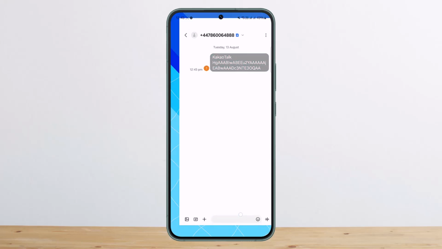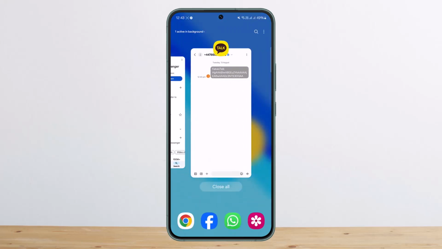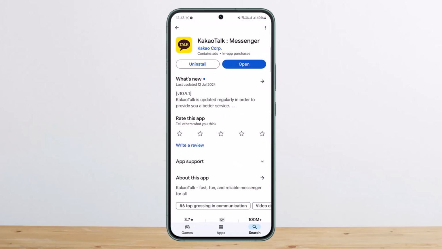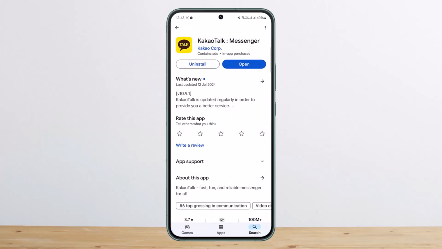Now it's not going up right yet. Maybe it's due to the balance issue on my SIM card. But once you send it, then you'll get the verification code there. You'll have to enter the verification code on the application, and then you'll have to go ahead and enter in your details, and you'll be able to log in. So this is how you can sign up on Kakaotalk.